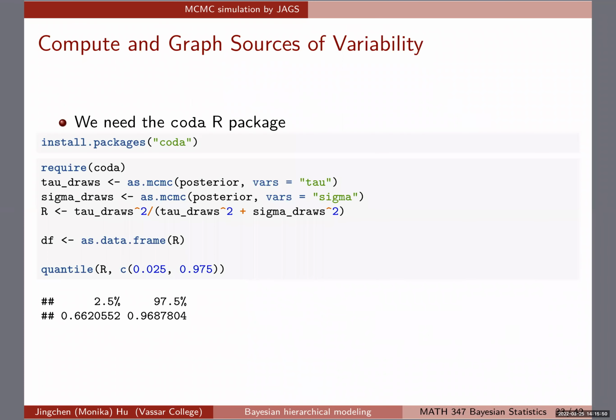You can do this in R pretty easily. You can get the tau out from your posterior, you can get the sigma out, and you can calculate this R ratio. Then I did a quick quantile. This is the middle 90% posterior credible interval over here. So you can see that overall R is greater than 50%, as you can see from the cutoff points over here.